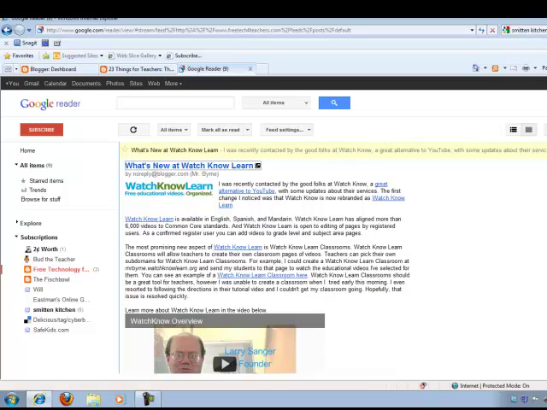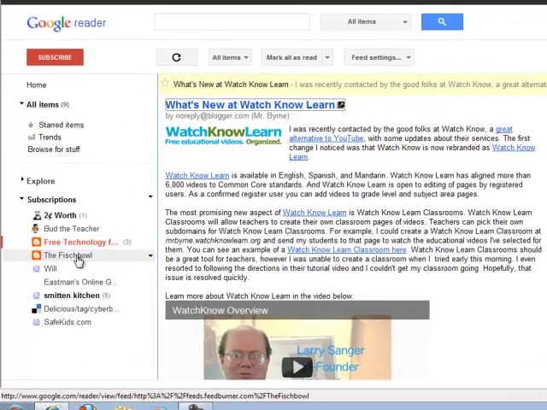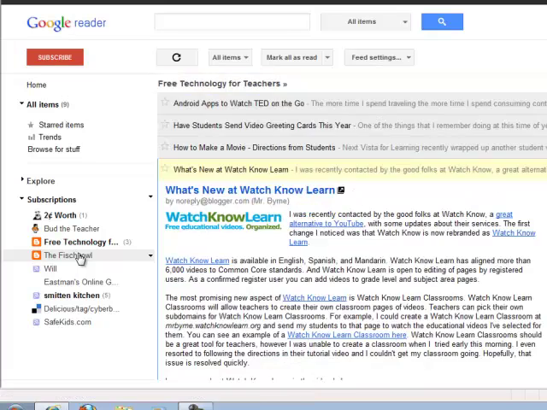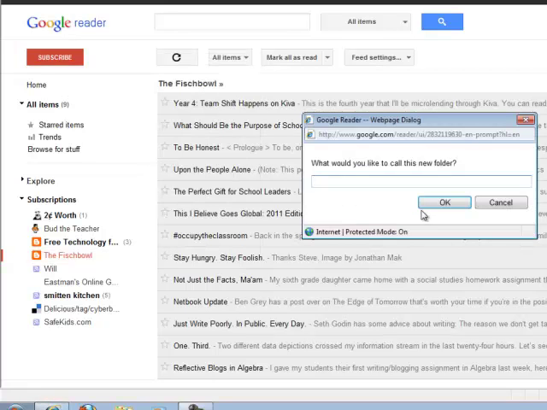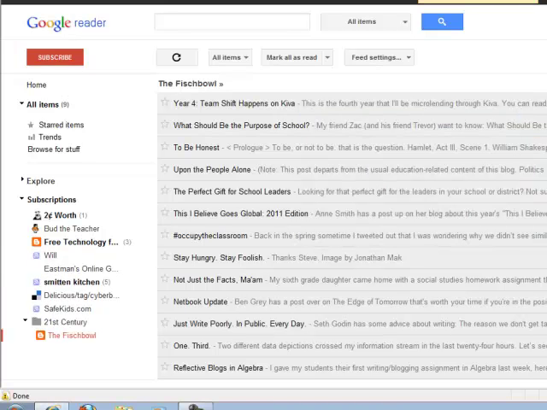The other thing you're going to want to start doing as you get more feeds is to organize your feeds into folders. I'm going to start with the fishbowl, and I want the fishbowl to go into a folder that I'm going to call 21st Century. So when I click on it, I get the pull down menu, and I choose New Folder. I'm going to name it 21st Century. Click on OK. And you'll notice now at the left, I have a folder icon for 21st Century, and indented under that folder is my feed for the fishbowl.